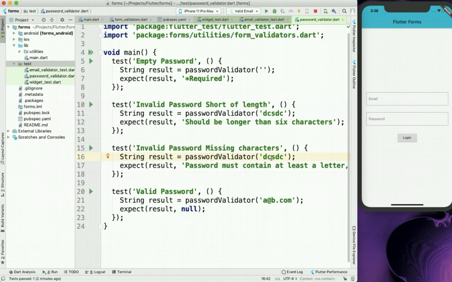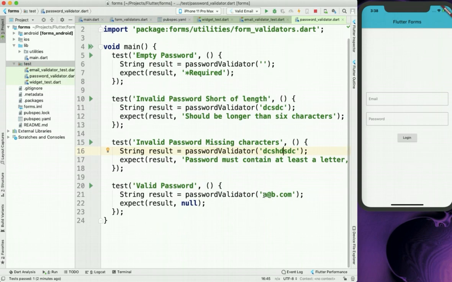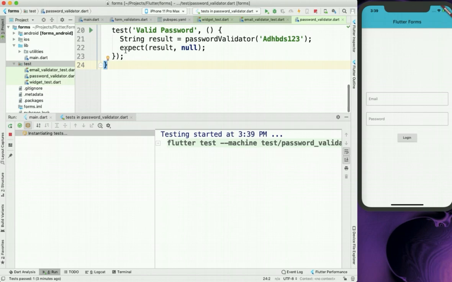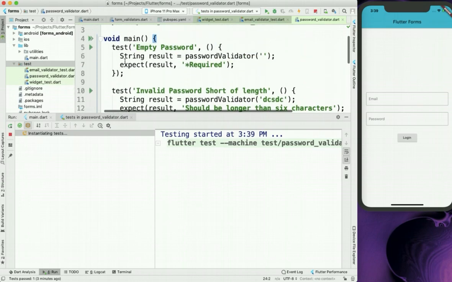And let me increase the length of this string that we are going to test. A valid password contains a letter, should be greater than 6 length, and it should also contain a number. So let's run this main method. It will start our testing and it will test all these tests one by one.